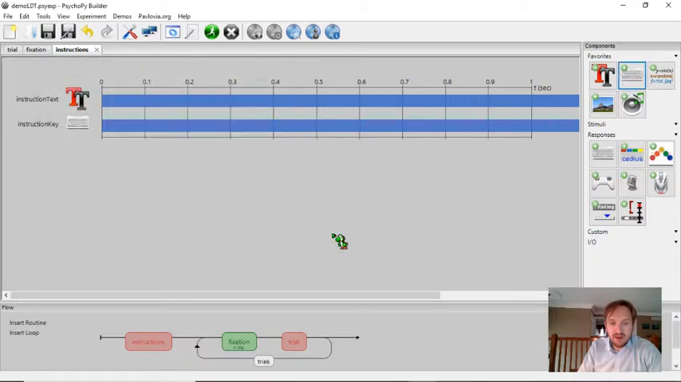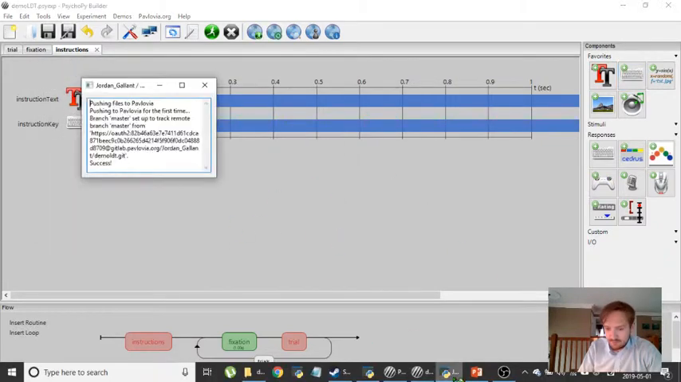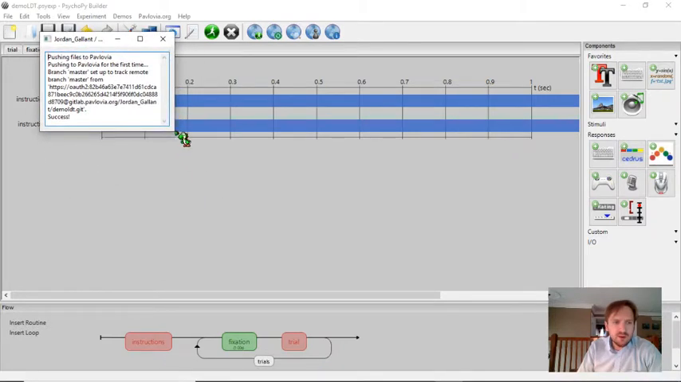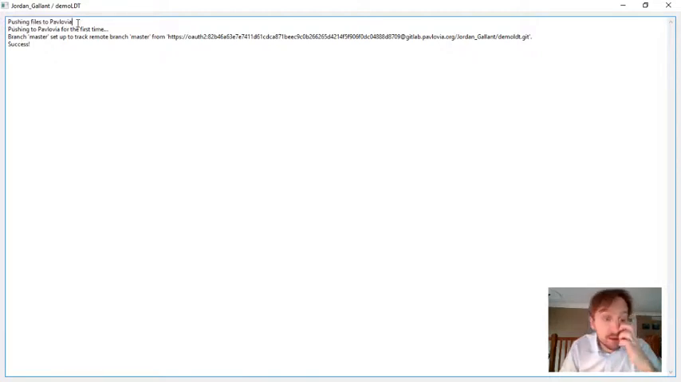So I'm going to click OK. And after I do that, there we go. This little window will come up, and it's just saying it's pushing the files to Pavlovia. They use the terminology of pushing and pulling. So pushing means just uploading to, and then pulling is downloading from. It's pushing to Pavlovia for the first time, so it's creating a new project.